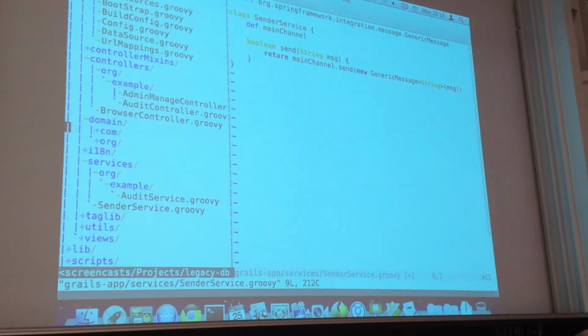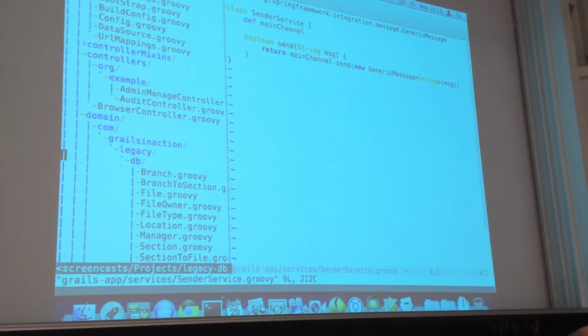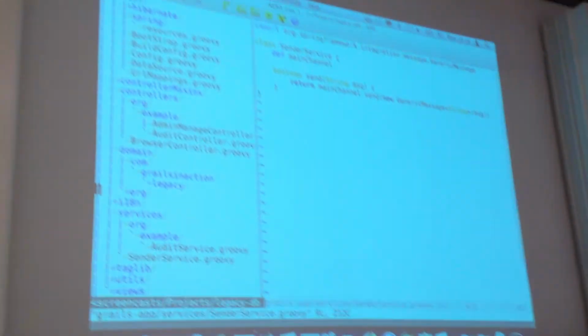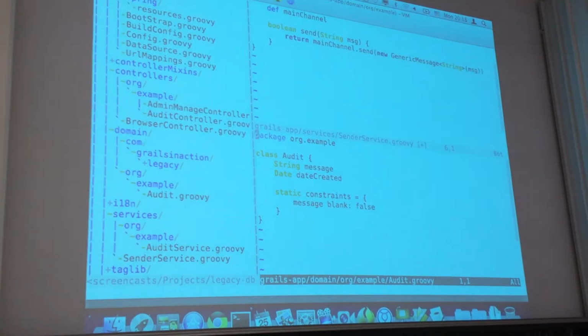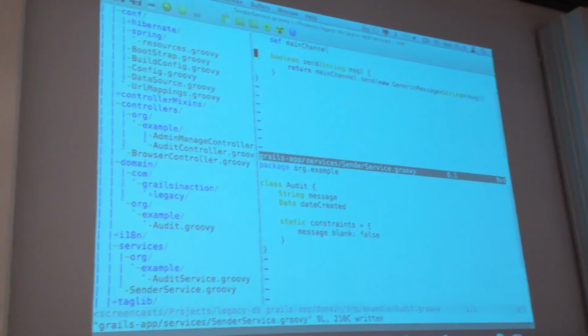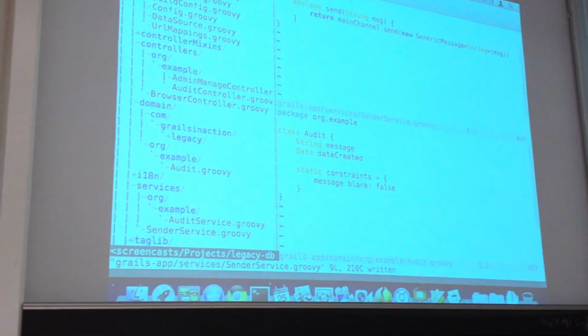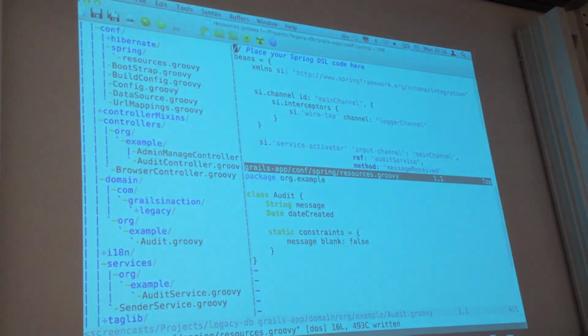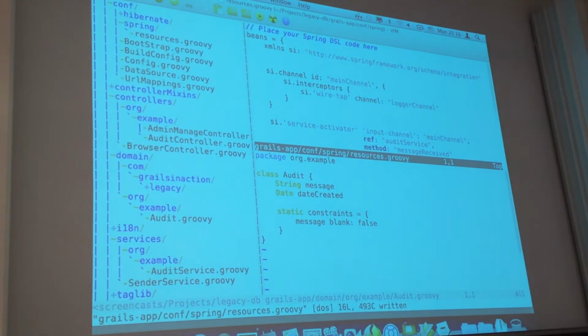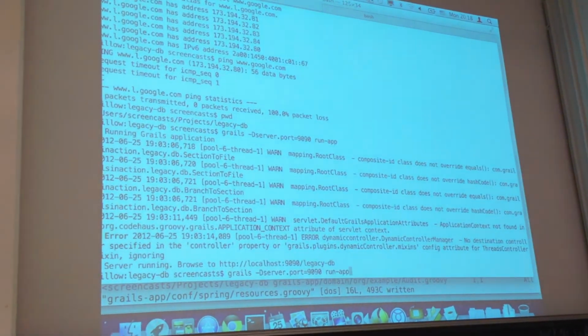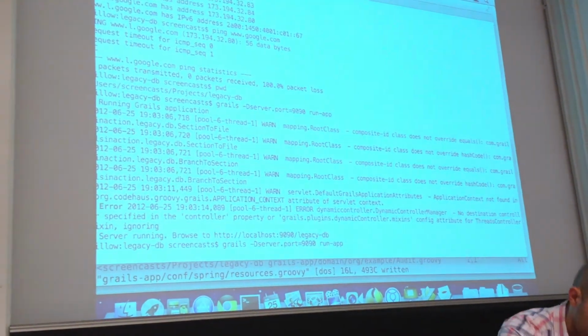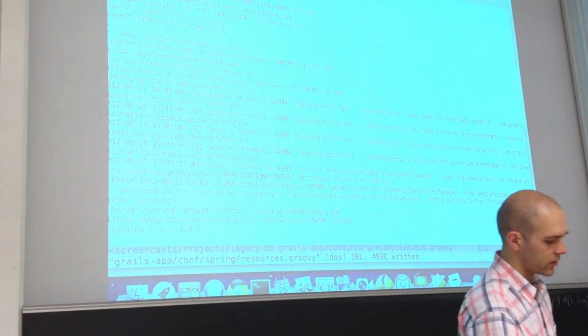I'm guessing that there are some things that need commenting out. There we go. Okay, and that is pretty much it. I'll see whether this starts up. If not, I'll need to have a look into this.